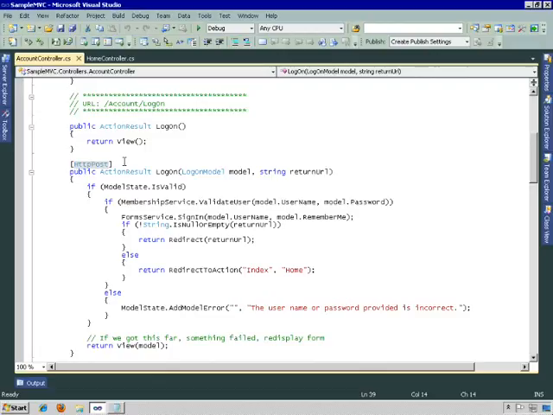So the user is presented with a form, provides their login information, their username and password, and clicks on the button. And because that is an HTTP post, this is the instance of the logon method that is going to be used. And it goes on to process that information, check the credentials, and either redirect to the requested URL, or if none is specified, to the home page. Otherwise, it's going to display some sort of error.